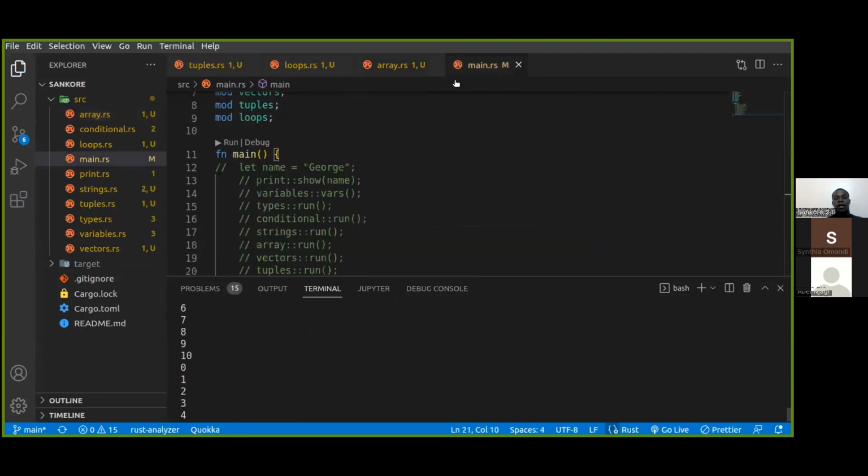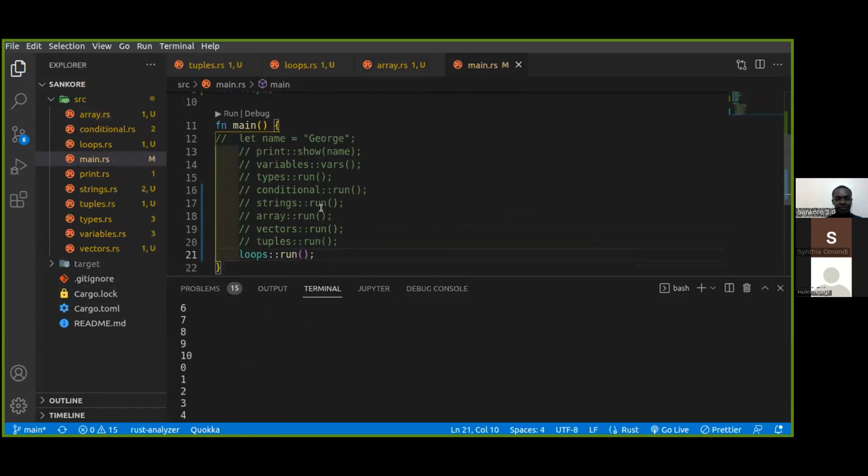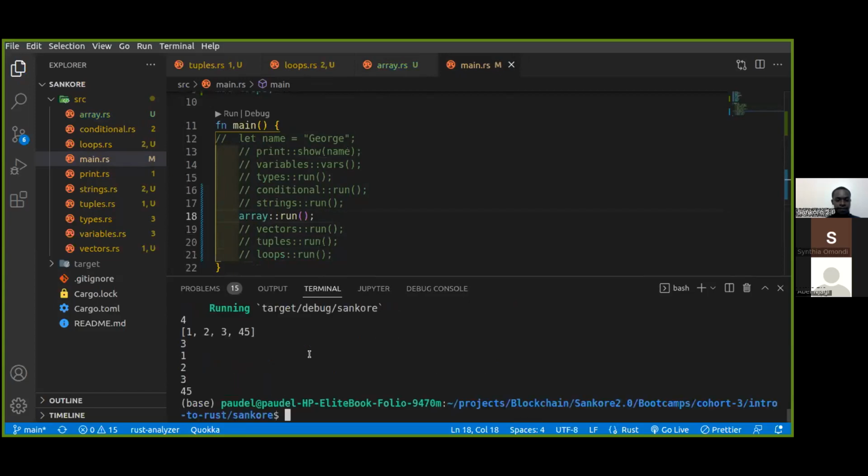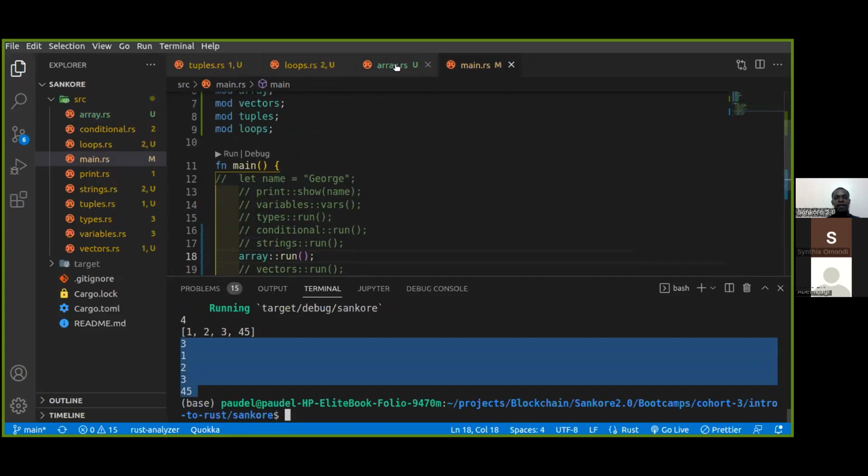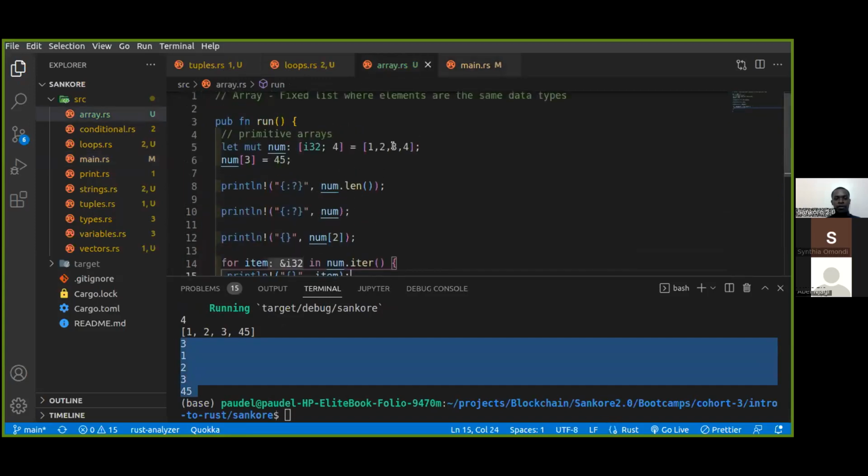Sorry, I just need to change this from our main file. I'm still running the loops. So if I can now run this again, you realize we have all the values from our array. In this case, our array has 1, 2, 3, 4. Sorry, 1, 2, then the value 3 was replaced by 45 in this case. So we should have 1, 2, 3, 45. Yeah, the value of 4 is what was replaced. So 1, 2, 3, 45. So in this case, that is exactly what you have.